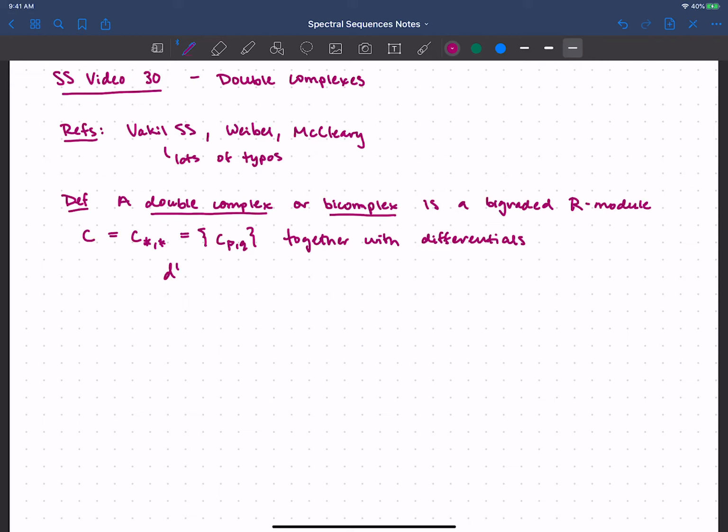And one of our differentials, I'll denote d_H for horizontal. This is going to go from C_{P,Q} to C_{P-1,Q}. Notice that's going down in degree, so I am going to do all of this homologically graded. You could do it all cohomologically graded as well, and you'll see that in some of the sources. So I've got horizontal differentials, and I've also got vertical differentials, so I'll denote those d_V. And at the P,Q spot, that goes from C_{P,Q} to C_{P,Q-1}. Okay, so that second grading is denoting my vertical.